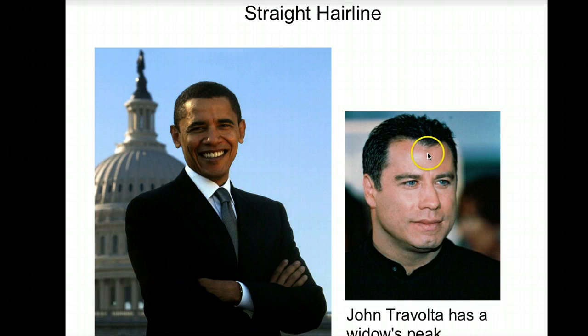And straight hairline or widow's peak. This is a picture of President Obama. He has a straight hairline. If we look at John Travolta, it's more of a V-shaped hairline, and that's what we call a widow's peak. If you have a V-shaped hairline at the front, that's a widow's peak. The best way to look at this is to pull your hair back a little bit and look at what type of hairline you have. Either it's straight or you have that peak. It looks almost like a bird beak a little bit, I guess. Good way to describe it.